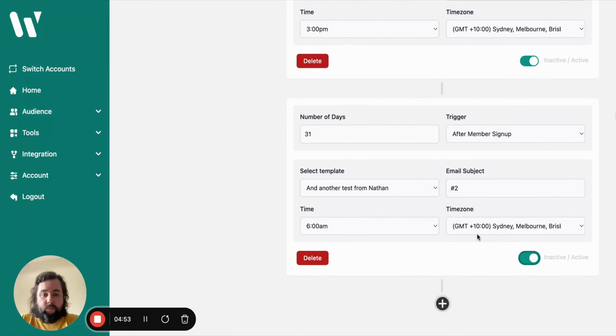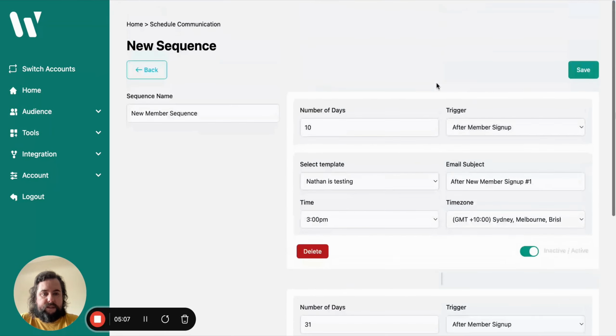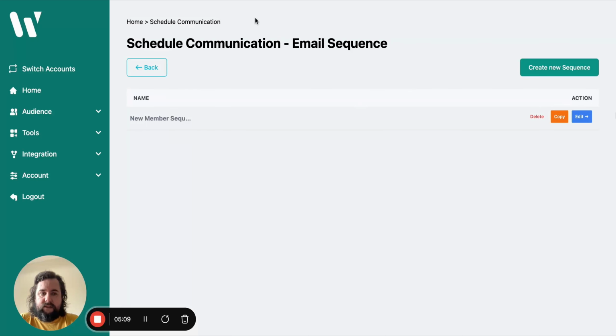And then when you want to add more to the sequence, simply tack it on, figure out what the number of days is and time and what template you want to use and all of that fun stuff, and away you go. As easy as that. And then we hit save, and then it returns us back to this page here.